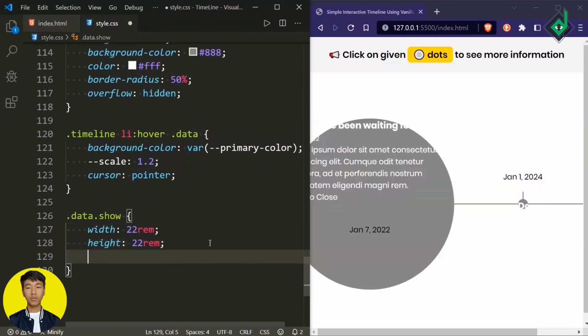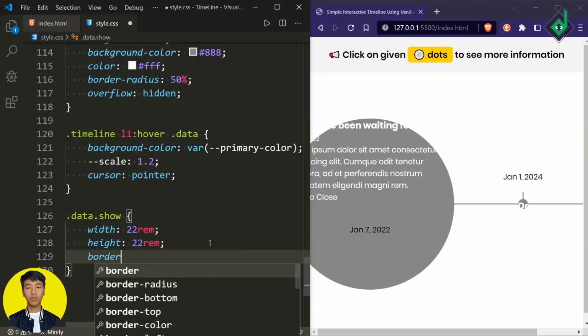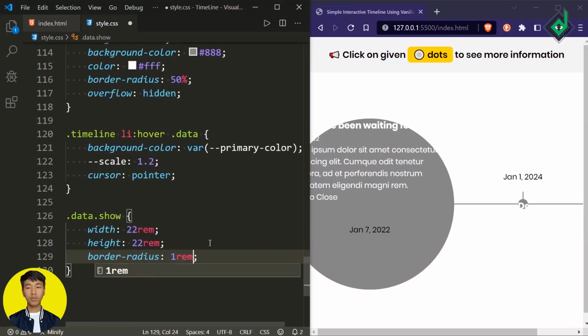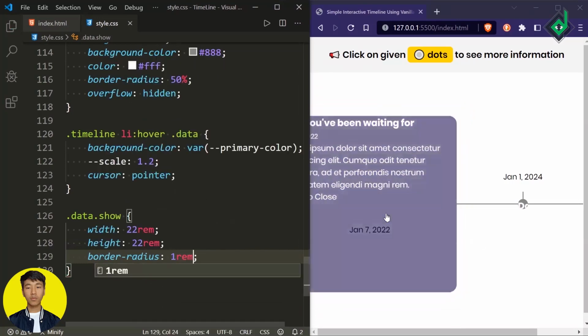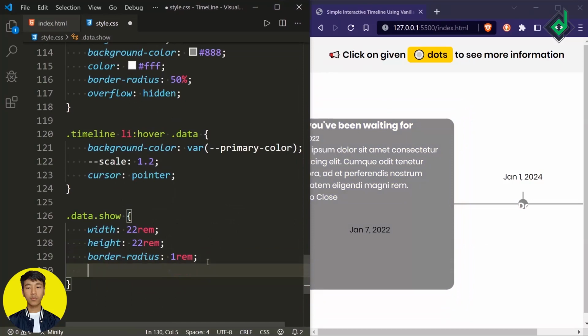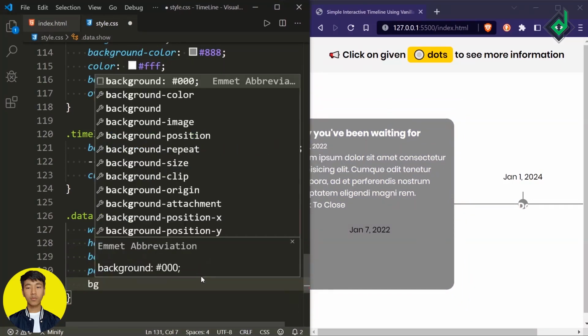And you can see we are getting that huge circular shape. So for the border radius, I'm giving 1 rem. In your browser, you can see when you hover, I think I need to give some padding. For the padding, I'm giving 1 rem. And also I want to change that background color.